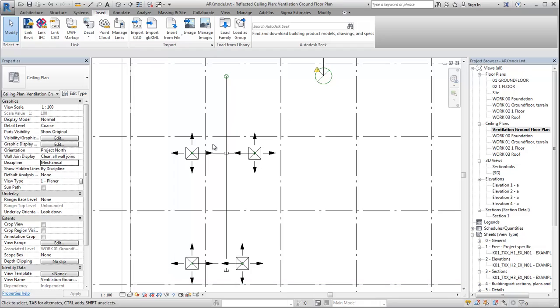The ducts are only one line, and that is because this is set to coarse. So we can say medium, or we can say fine, doesn't really matter. And then we see the total thickness of our ducts.